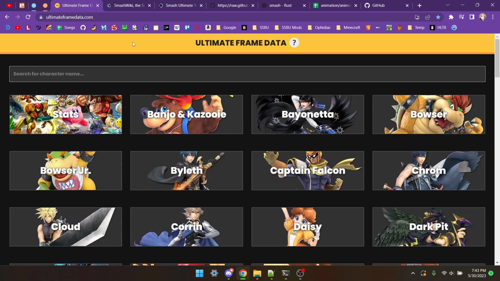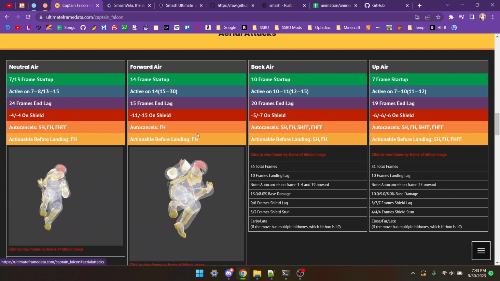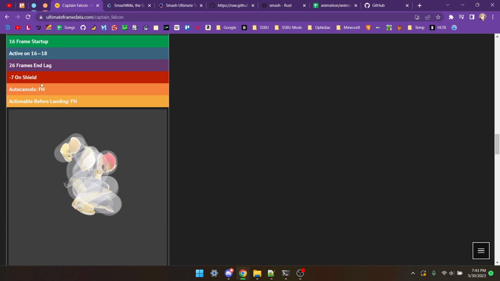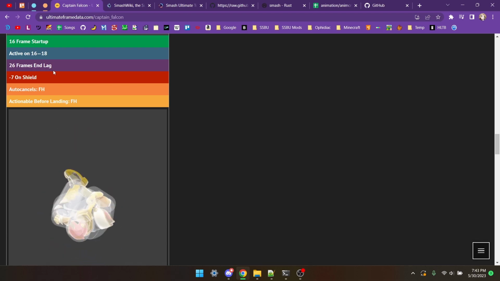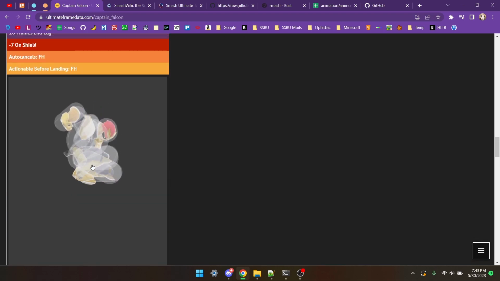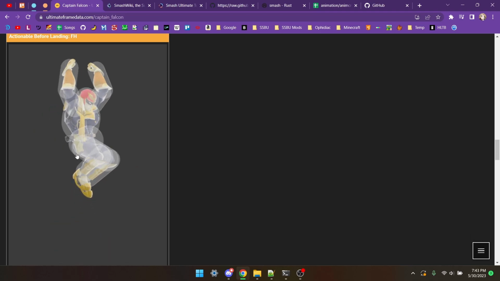Next up, Ultimate Frame Data. Sometimes when I need to know when a hitbox comes out or how long a move lasts, I'll use Ultimate Frame Data. It's a great site and there's not really too much more to comment on it. Let's say I want to know how many frames Captain Falcon's down air is. Click on Captain Falcon, aerial attacks, and down air. Hitbox comes out on frame 16. It lasts 44 frames. And there it is.